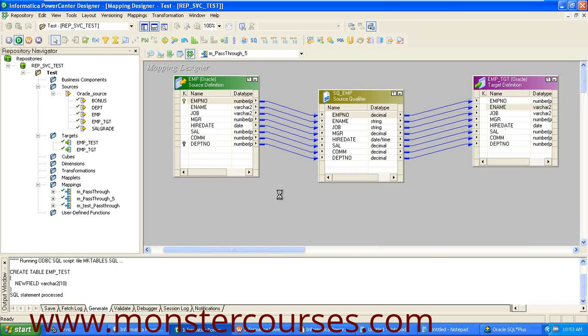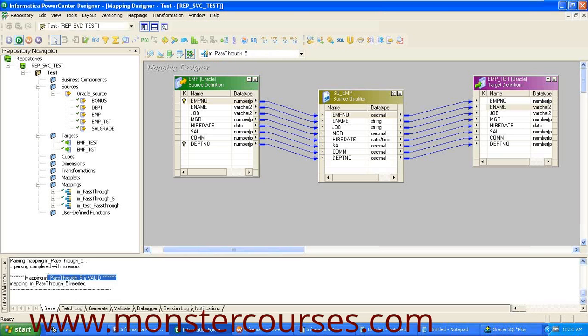This is just a simple process. Now save the mapping, Control S. Whenever you save the mapping, it should be a valid mapping. So you can see whether the mapping you created is valid or not. Once you create it, it must be valid.